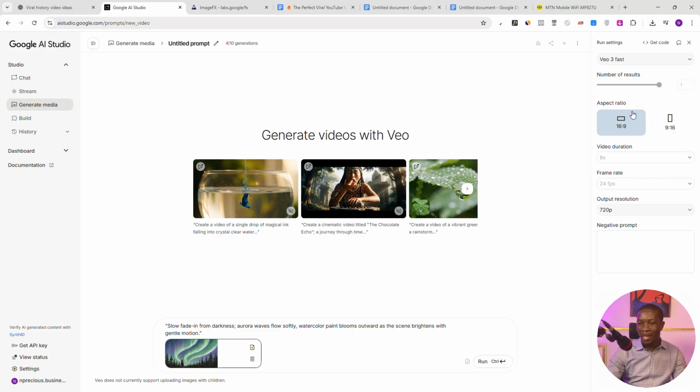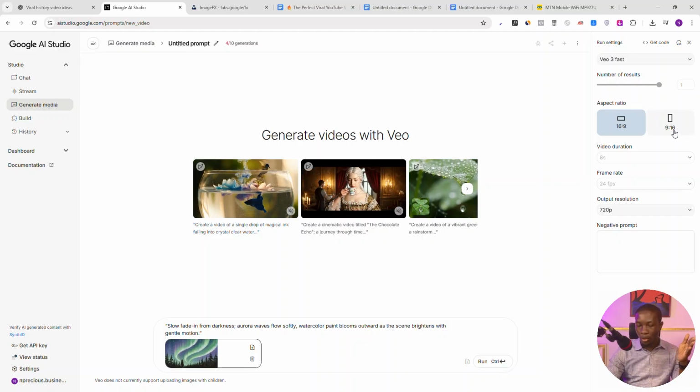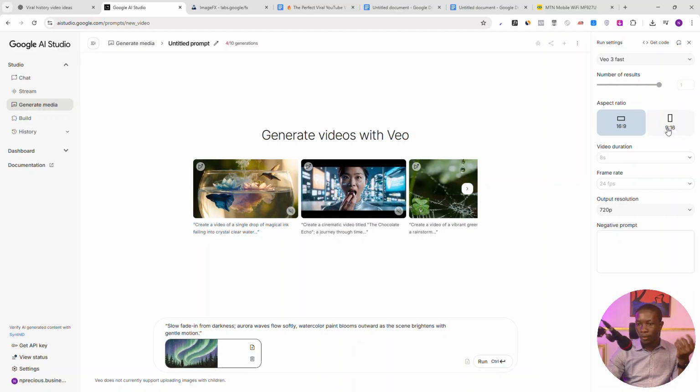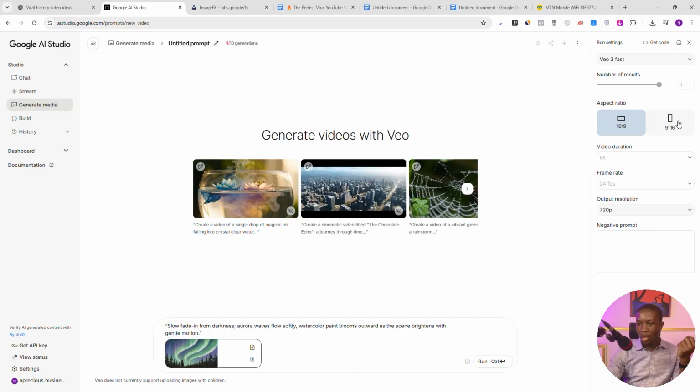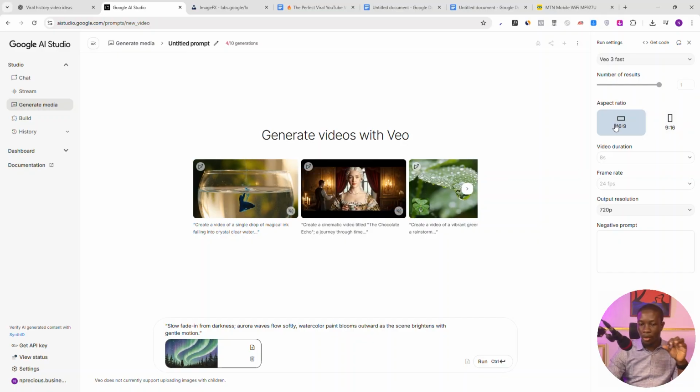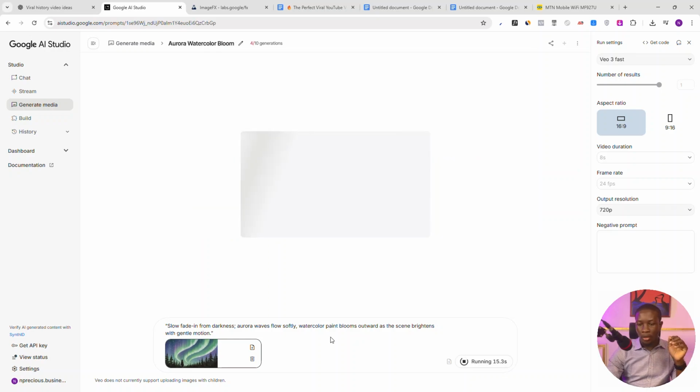Remember also this aspect ratio. If you want to do a YouTube short or TikTok video, you select this one here, which is this dimension here. But here, we're trying to create a long form content. So we'll leave it as it is here. Then we'll click on run. So it's going to start generating the video for us based on this image here.